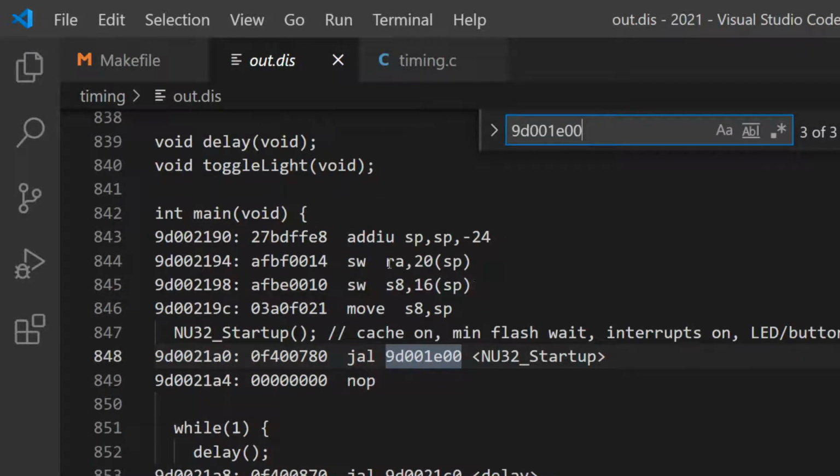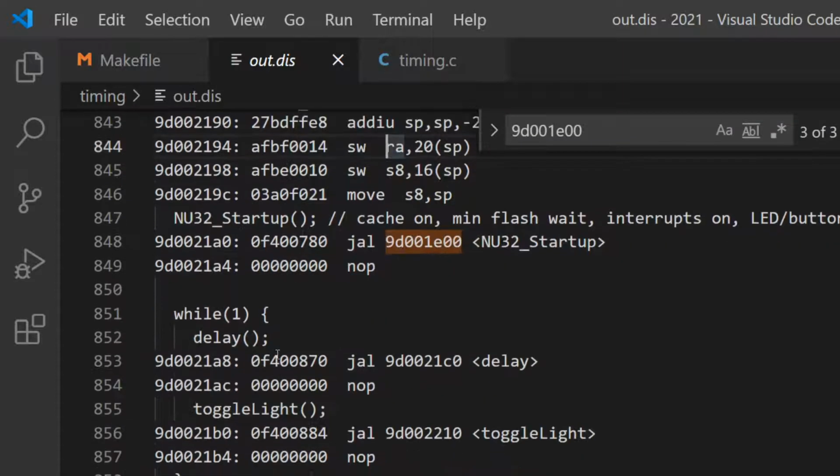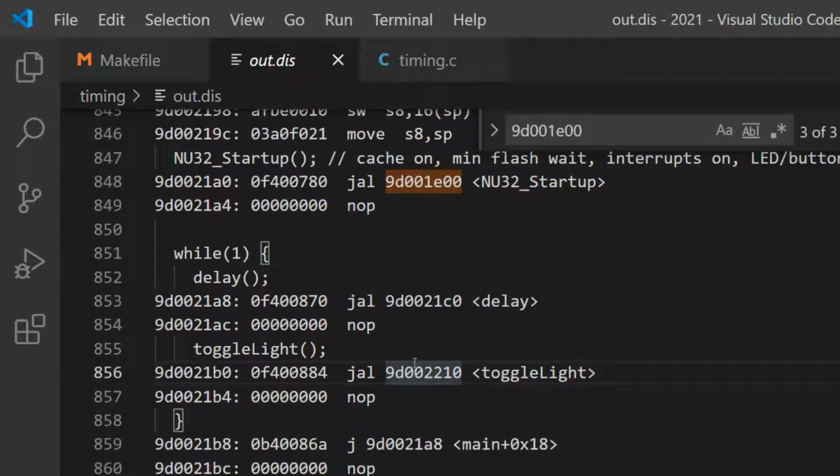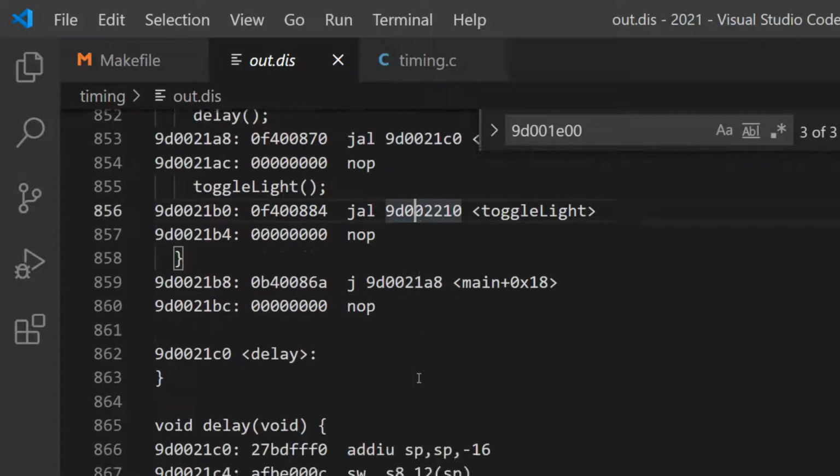Okay, so we're back to main. We've initialized. We get into the function delay. We're going to jump to our delay function. When we're done with that, we're going to jump back to our toggle function, and then the infinite loop says jump back to here again. So we're just stuck in this infinite loop, calling this delay function, calling toggle light.